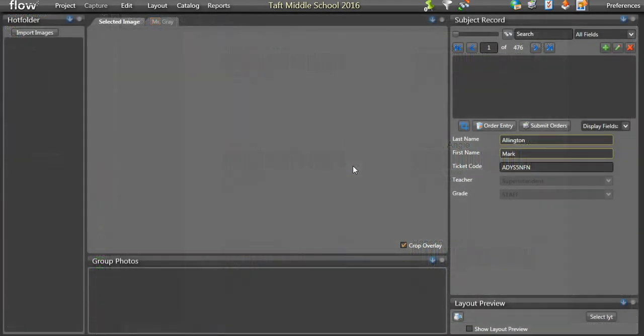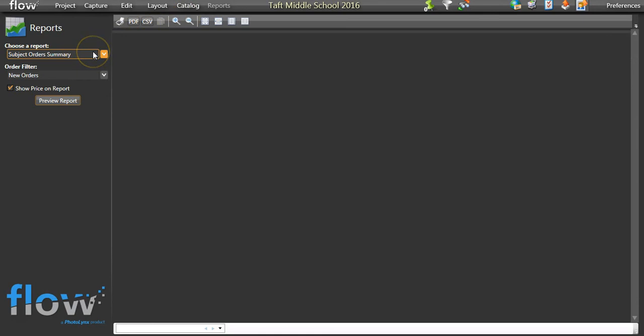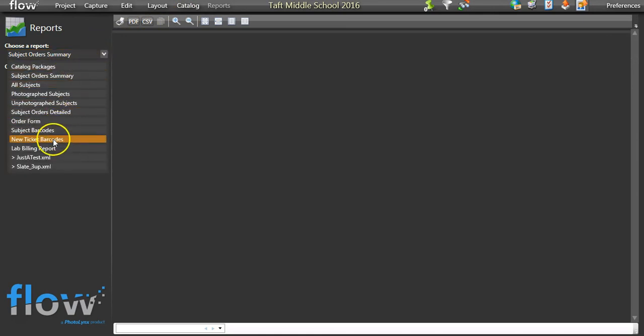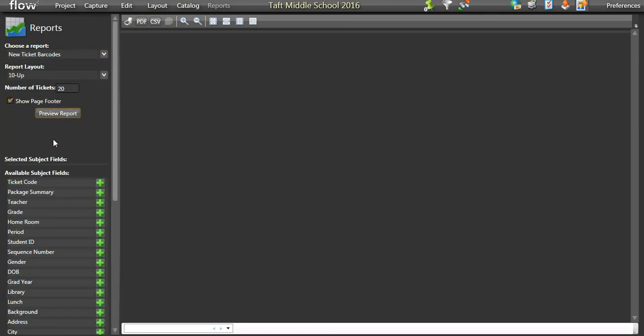Now that we have camera cards created for all of our subjects who are already loaded inside of Flow, we are now going to want to create blank camera cards for any people who show up on picture day who are not already loaded. This process is going to be very similar as it was before when we created our other camera cards. To do this, we are going to go to Reports, and under Choose a Report, we are going to select New Ticket Barcodes.